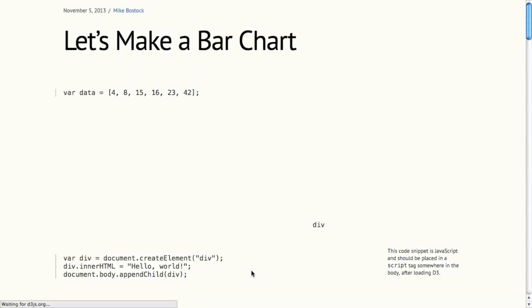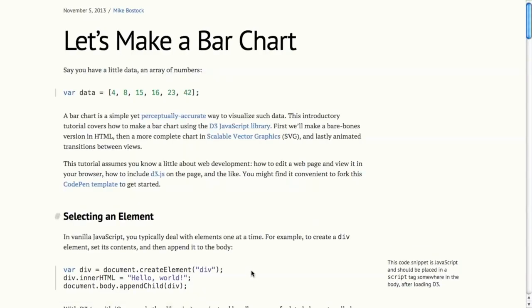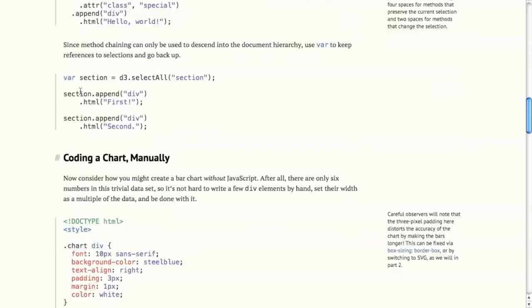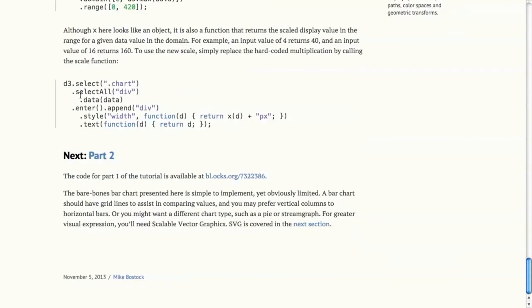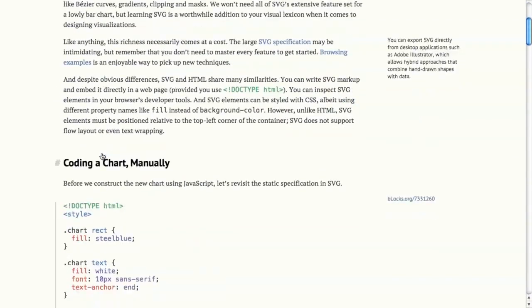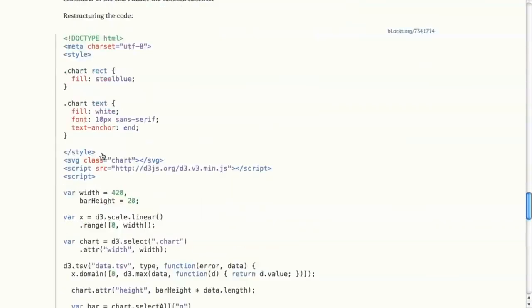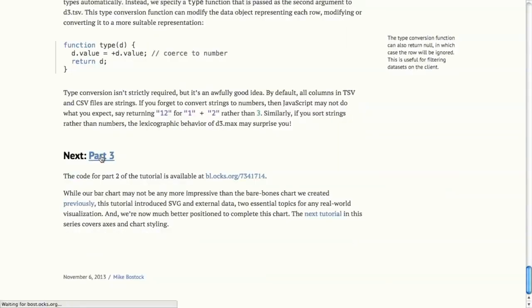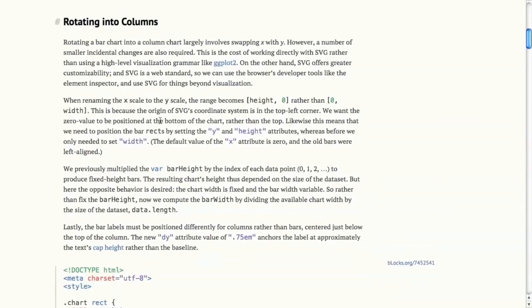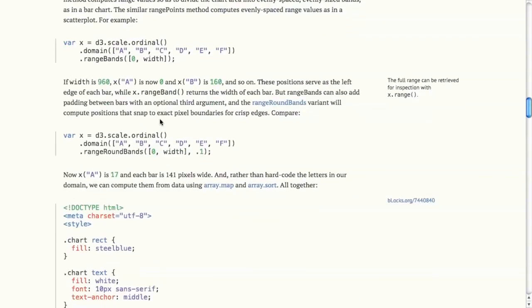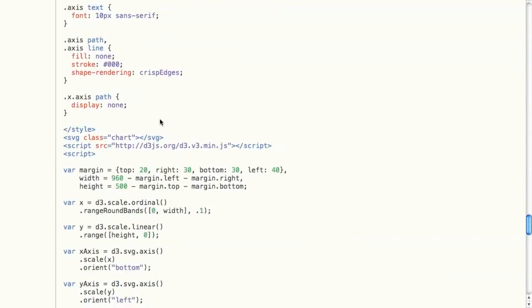What got me first started with learning D3 was this Let's Make a Bar Chart example from Mike Bostock. This is a tutorial that's a lot of text. He starts by creating some data and then building up a bar chart with HTML. Then there's part 2 where he builds up a bar chart with SVG, which is scalable vector graphics. And then there's part 3 where he introduces scales and axes for the data and margins.